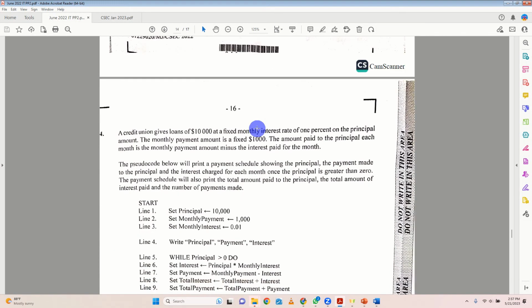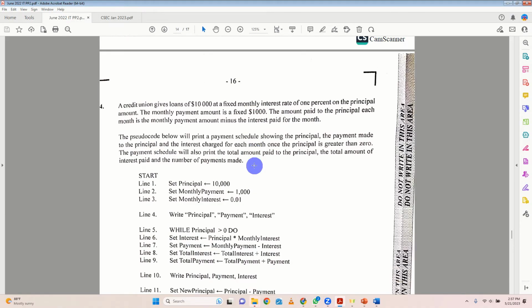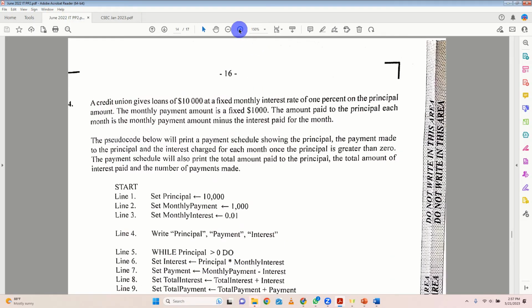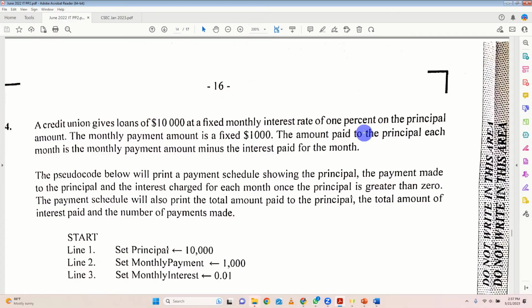5 marks and we run along. Question 4. We're really going to knock the paper in 1 hour, guys, hopefully. All right? Hopefully there are no glitches with any long questions. All right? A credit union gives loans of $10,000. We're going to have to code for this. All right? A credit union gives loans of $10,000 at a fixed monthly interest rate of 1% on the principal a month.